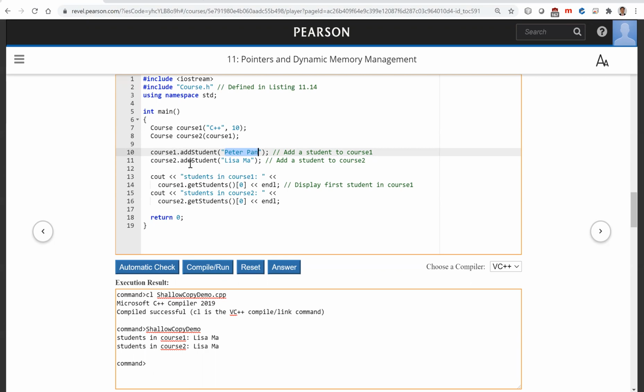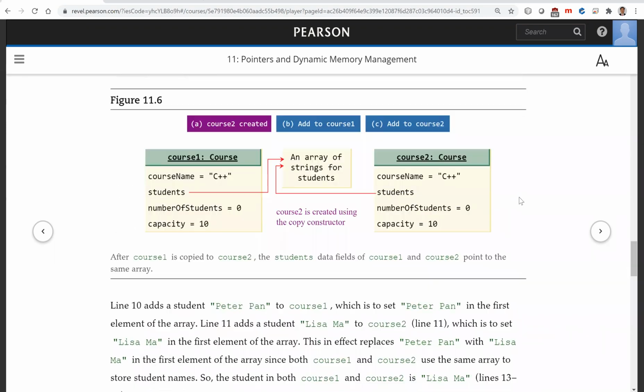So what happened? This is because of the shallow copy. So let's look at the diagram. You're going to see the reason here. So we have this course 1, course 2. You create a course 1 first, and then you make a copy creating course 2 from course 1. So it's a shallow copy. The course name is the same, the number of students is the same, and the capacity is the same. So what about the students? It's also the same. They all point to the same array of strings for students.